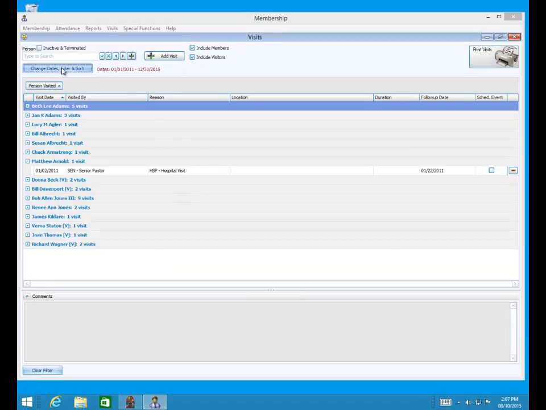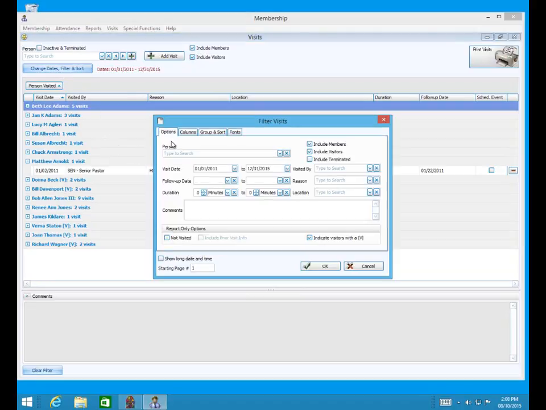Now if I click on Change Dates, Filter, and Sort, you see we can filter this visit screen to see just a particular person. Again, the members and visitors and terminated options. We can look for a range of visits and only see visits that fall within that range. If you enter a follow-up date, you could filter your screen to show people that have a certain follow-up date. You can even record the duration of the visit and search for people that fit within a certain duration.